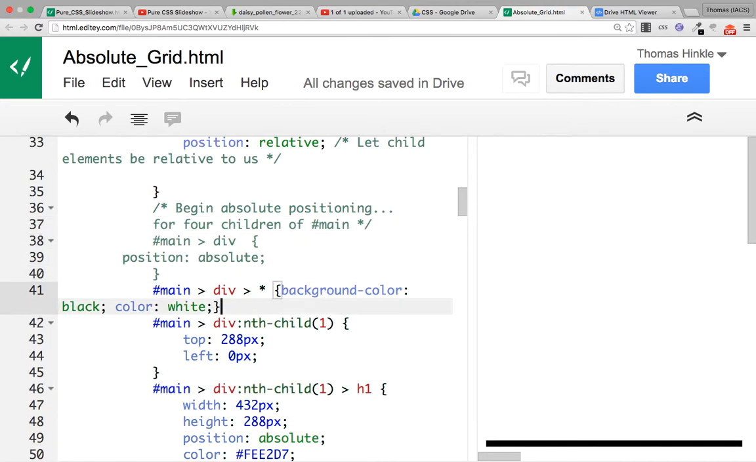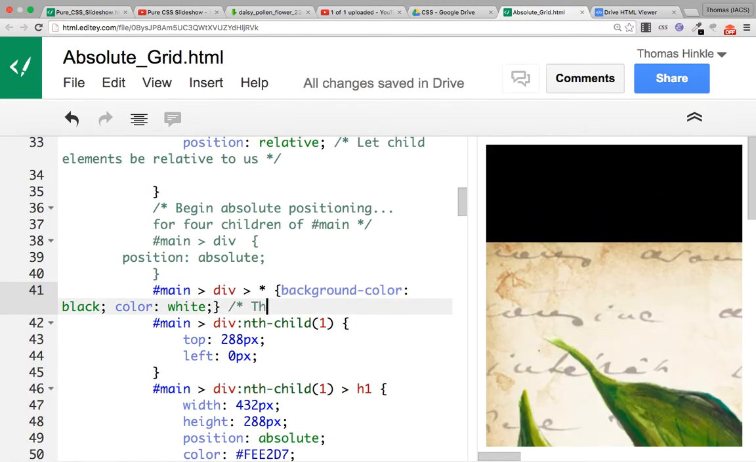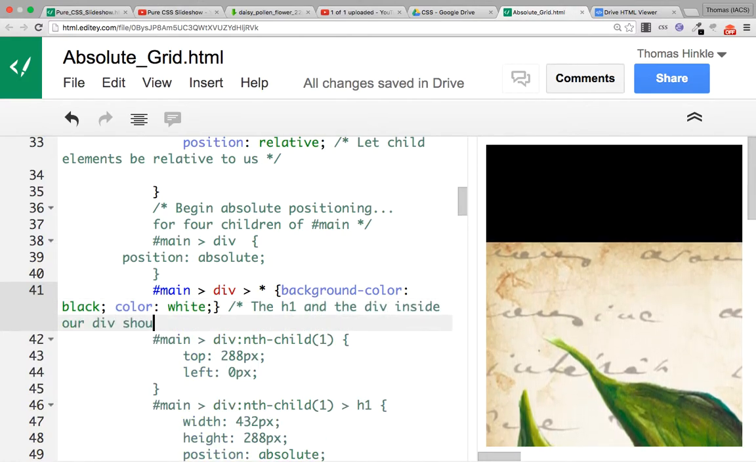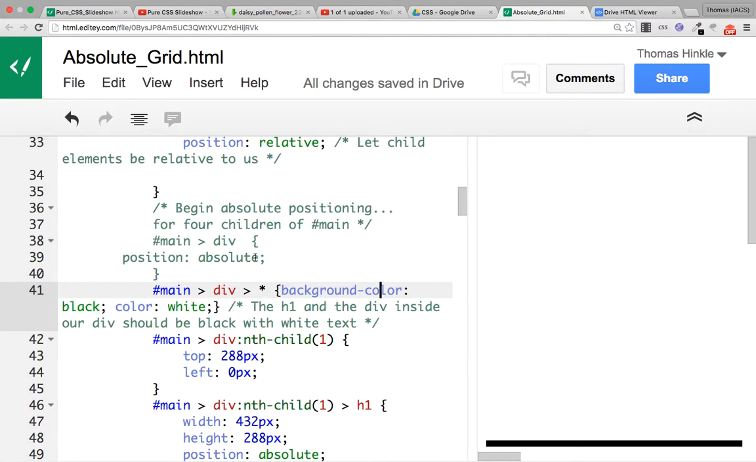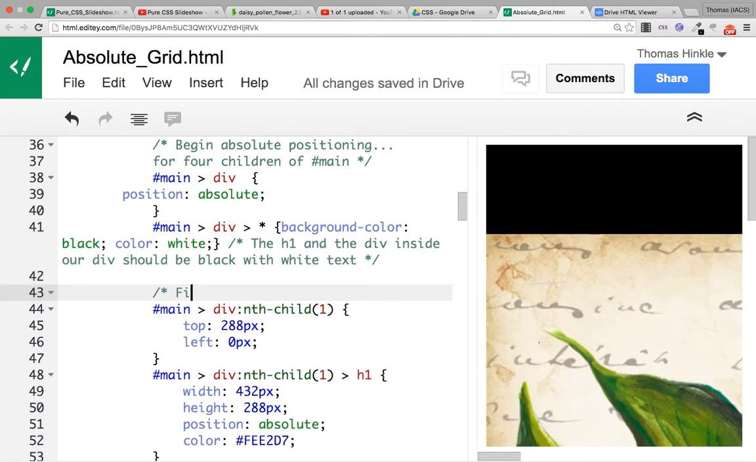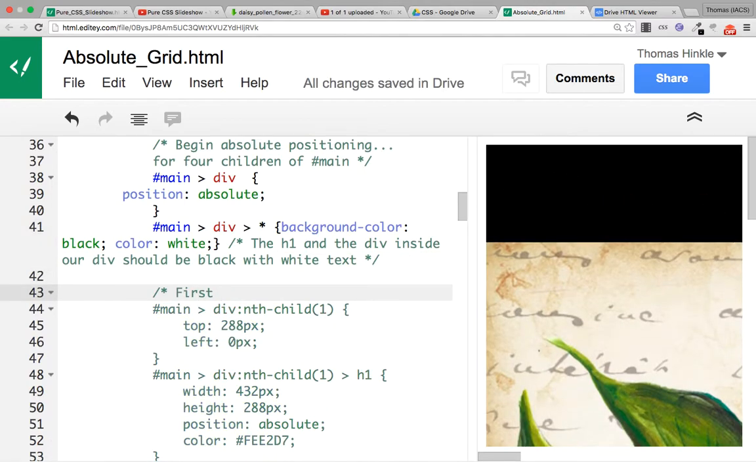All right. All the h1 and the div inside our div should be black with white text. So this guy says any child of a div that's a child of main will get a background color black, color white. And now we begin the particular.